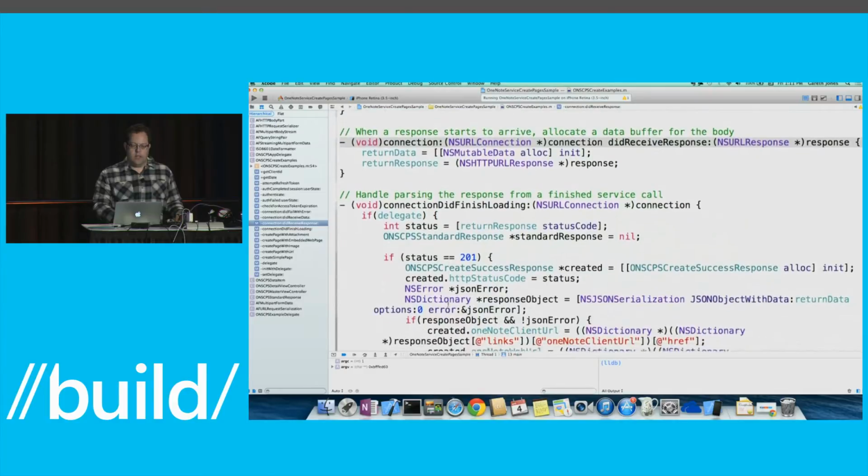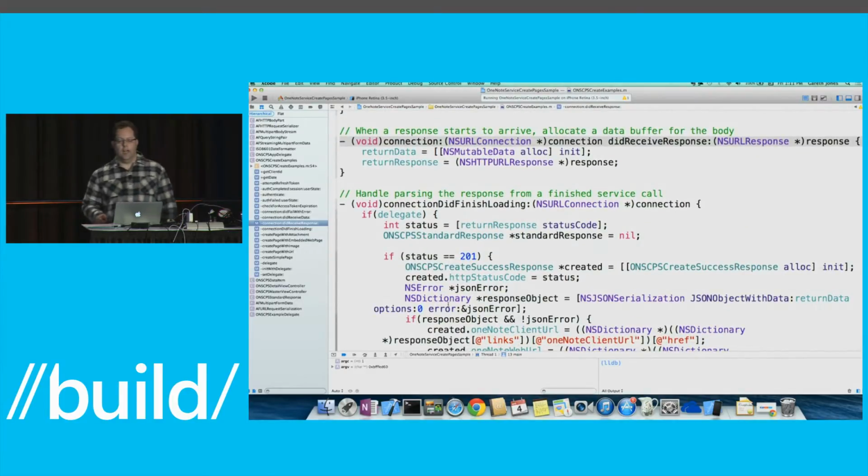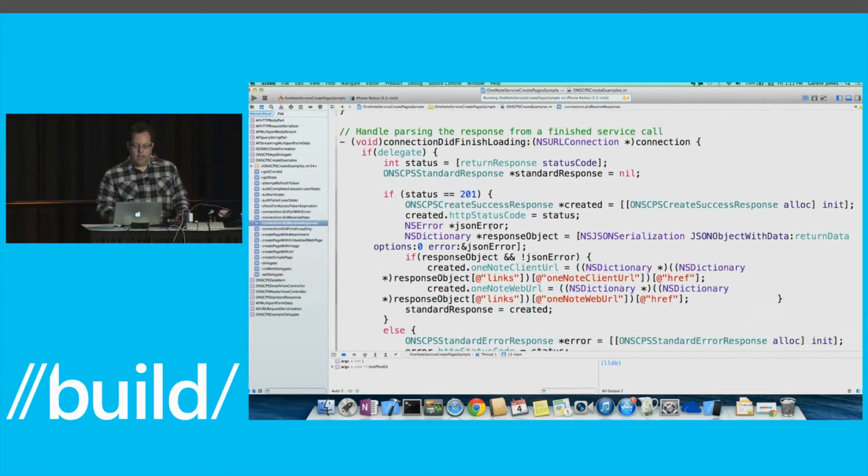Then, this is very small, didReceiveResponse and didFinishLoading. These are the implementations of that interface in my Objective-C code, where the data is going to come back. And again, I'm looking at that response, looking for a 201, and then this is the equivalent of parsing out the JSON to go and get those URLs. So let's run this up.